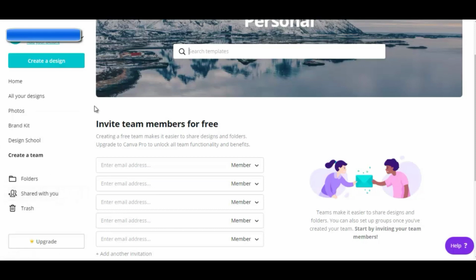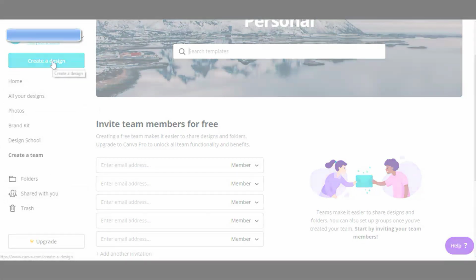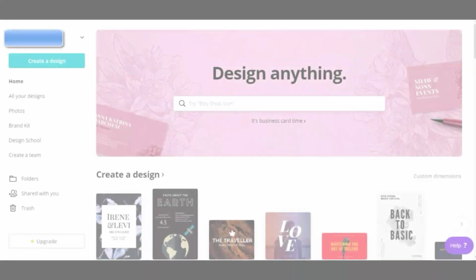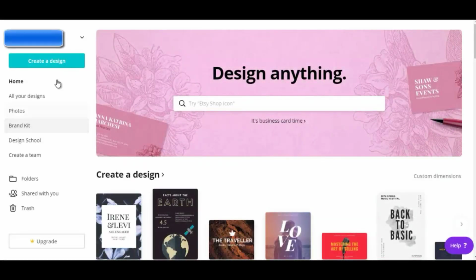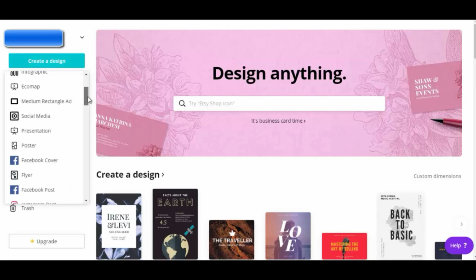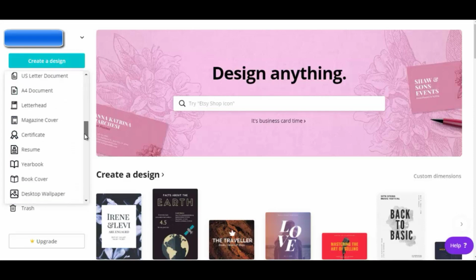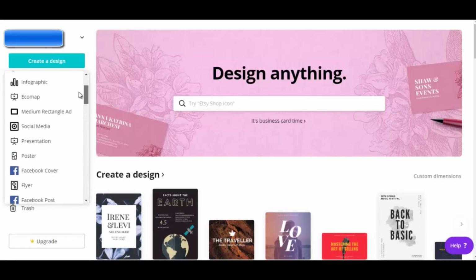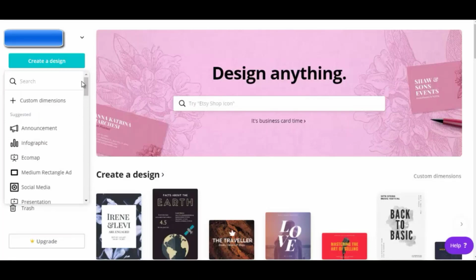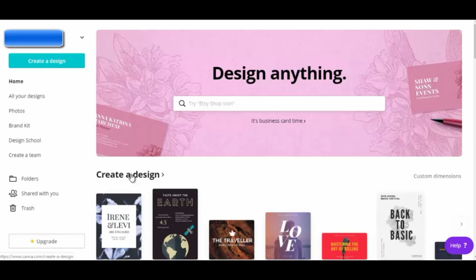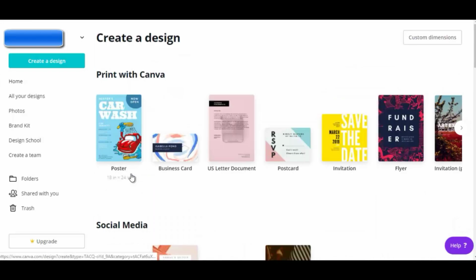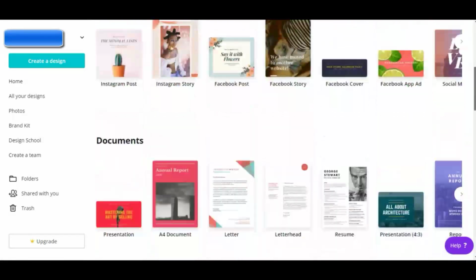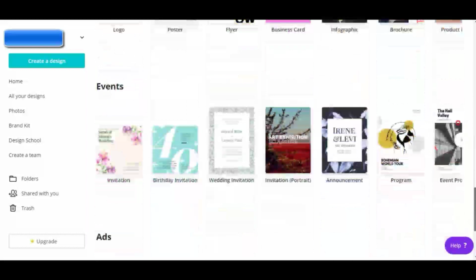And if you want to go ahead and create design, you just click on create a design. Now let's see what type of designs we can make. If we click here, create a design, you can see a drop-down menu of all the types of designs that you can make. An easier way to look at it is just to go down here and click on create a design, and you can see all the different types of designs that you can make.